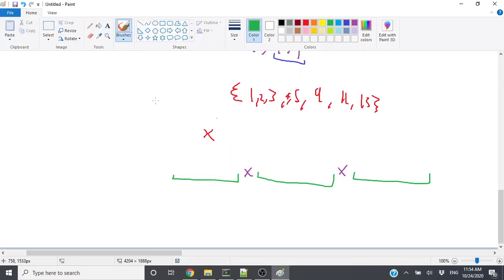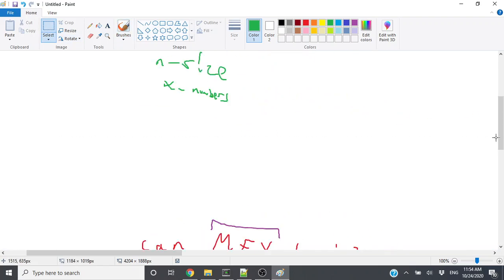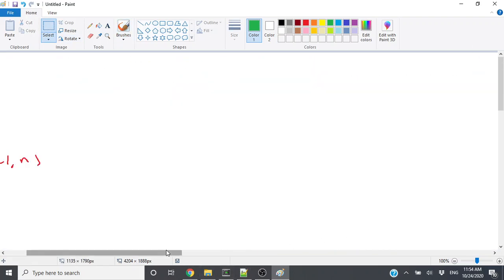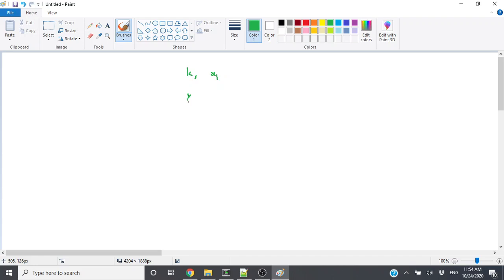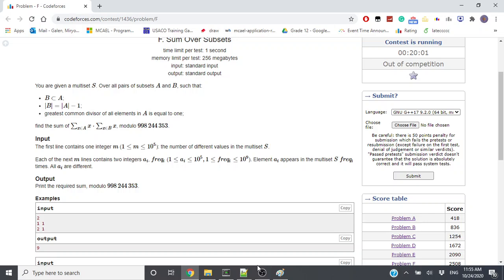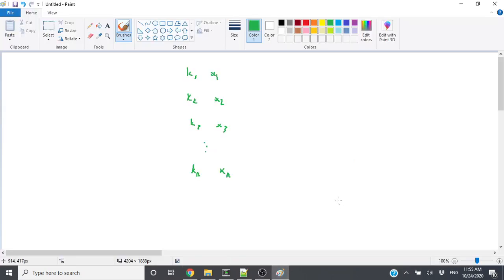Let's say we decide we have some amount of numbers for each thing. Wow, there's a lot of notes here. Okay. So we decide we have some numbers like k1 amounts of x1, k2 amounts of x2, k3 amounts of x3, dot dot dot, kn amounts of xn.